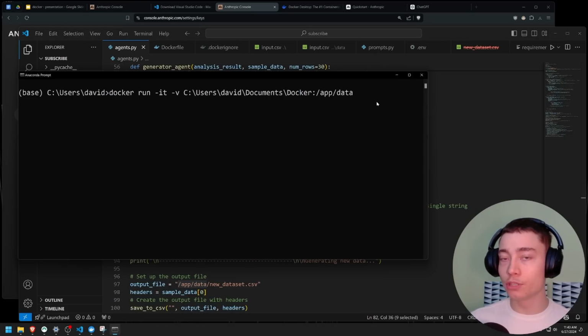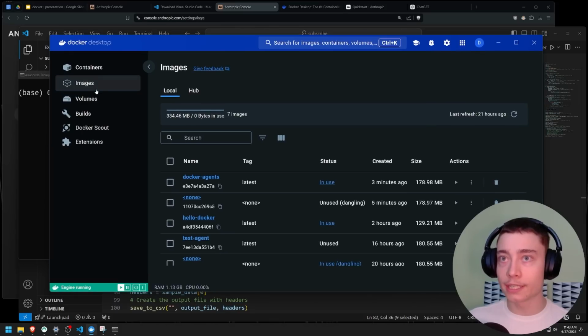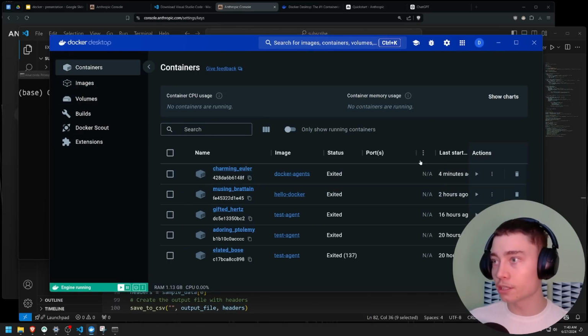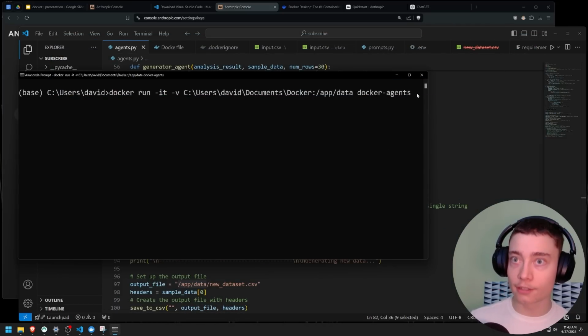And then you simply put the name of the Docker image. In this case, Docker agents. And if you forgot what your image is called, open up your Docker desktop, click on images, Docker agents in use. Boom. And you can see the containers here. It's created 4 minutes ago. Yeah. So Docker agents and hit enter.